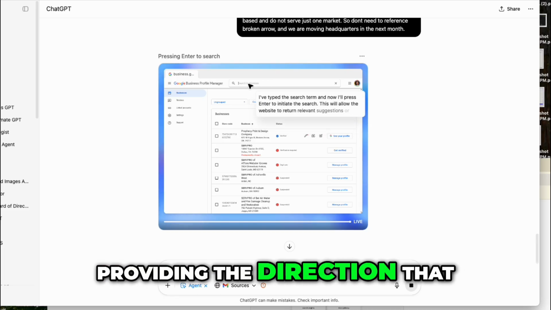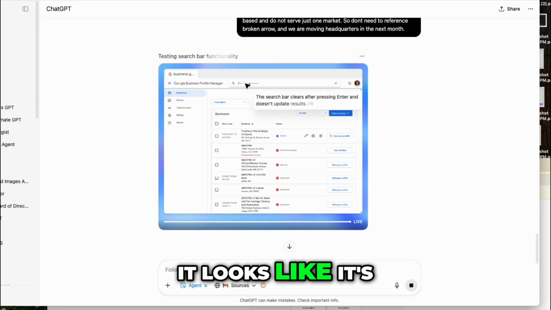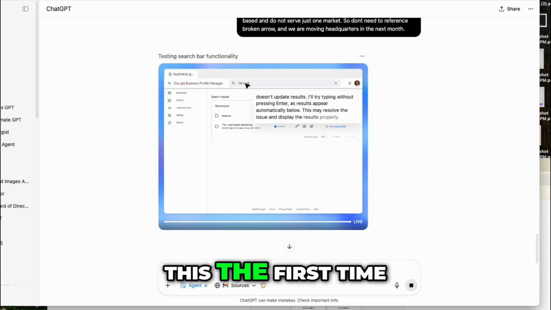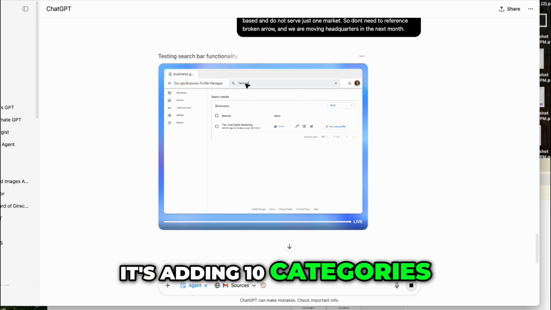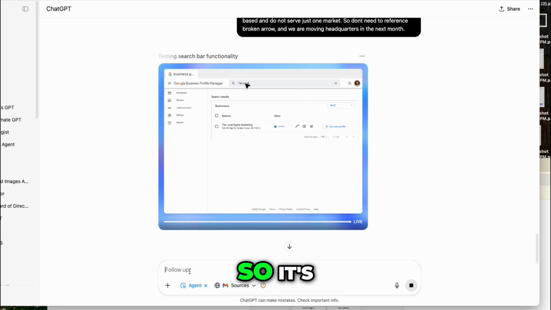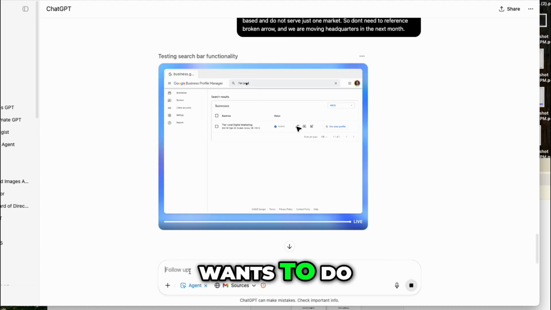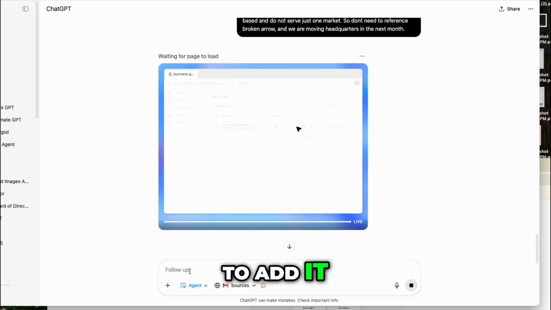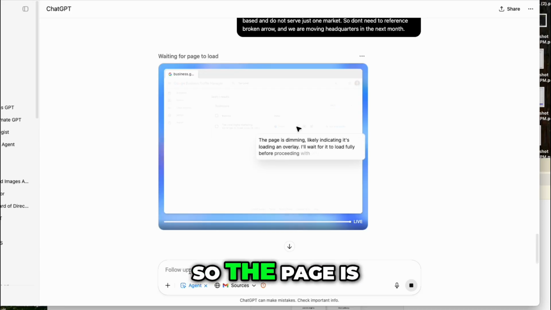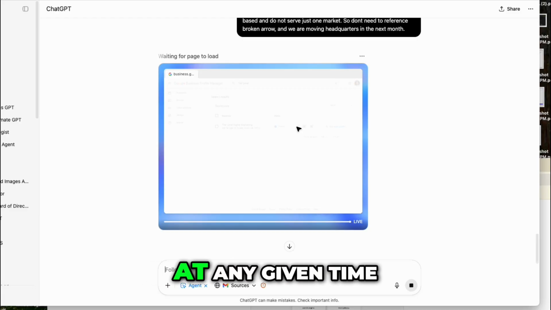So again, I don't know why it didn't do this the first time, but we have it doing a lot of work. I mean, it's adding 10 categories in the service section. So it's going back and forth in and out of the profile right now. It knows what it wants to do, but I think it's just trying to find the best way to add it right now. So the page is dimming into loading. I mean, it's very descriptive of what it's working on at any given time.